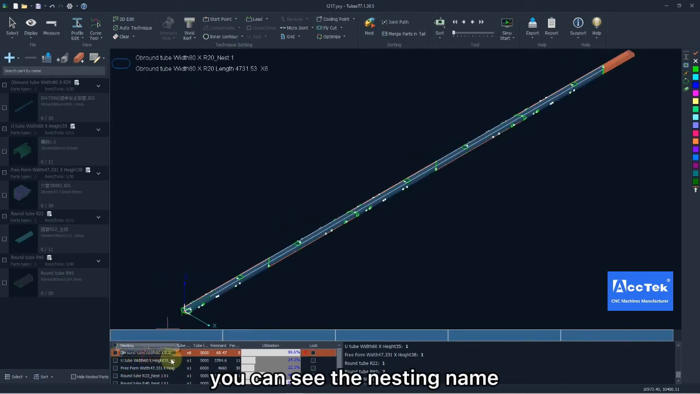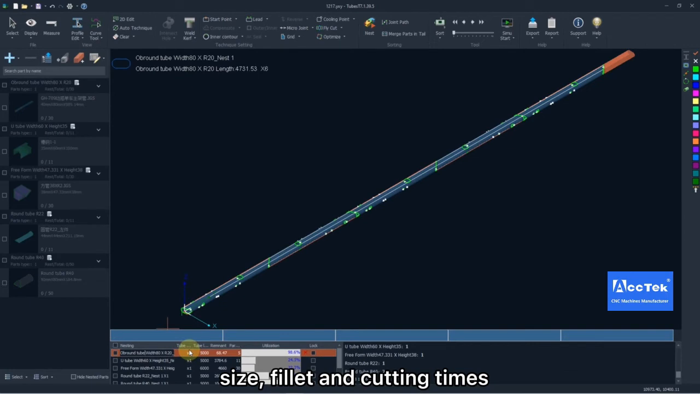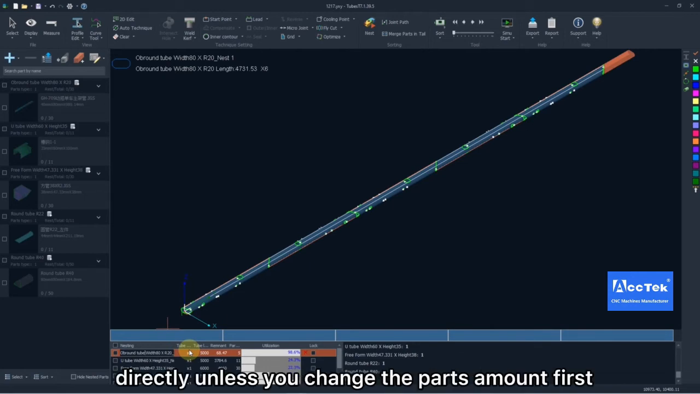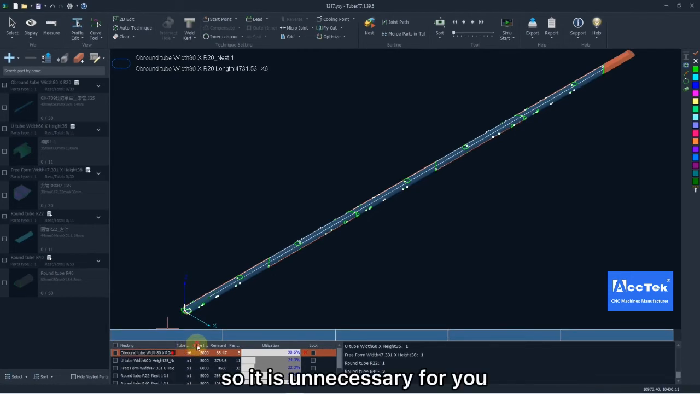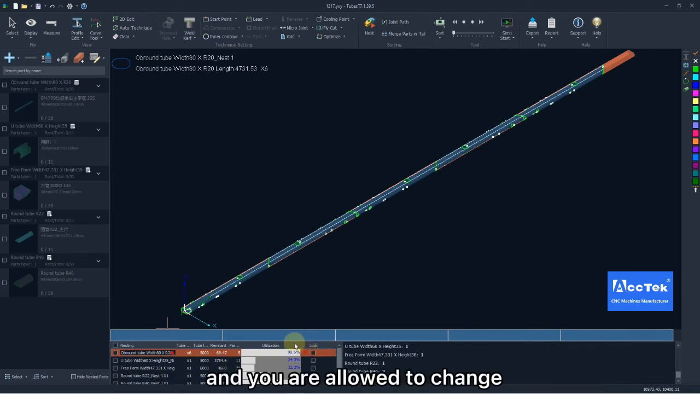And here you can see the nesting name, which is the same as that of the files imported, including the section type, size, fillet, and cutting time. Cutting time means the time the parts will be machined. Theoretically, it cannot be modified directly unless you change the parts amount first, so it is unnecessary for you to calculate the cutting time of the nesting result on your own. Also, the tube length, parts amount, and the thumbnails will be shown here, and you are allowed to change the blank size manually.